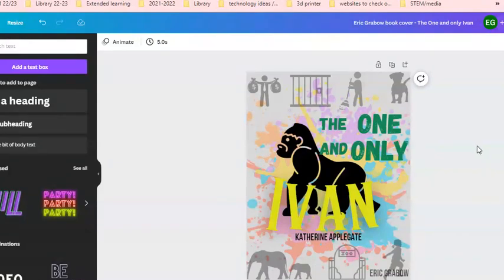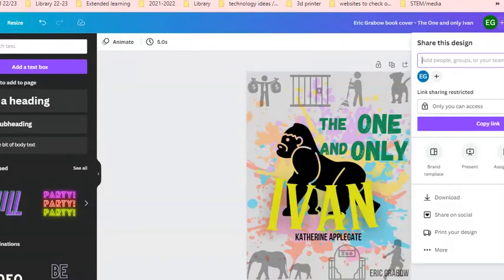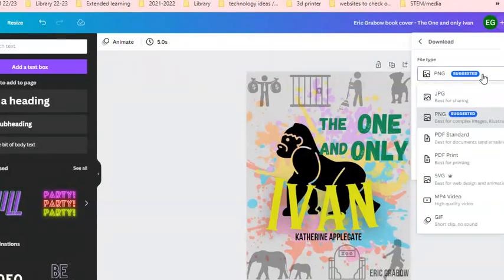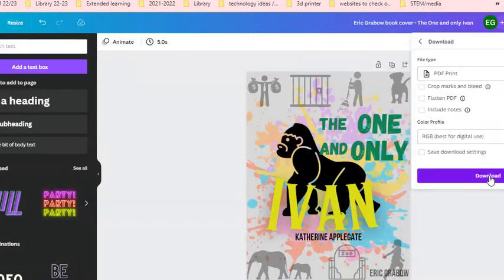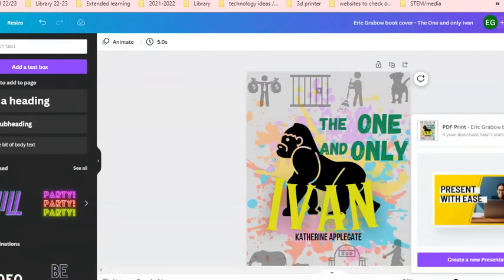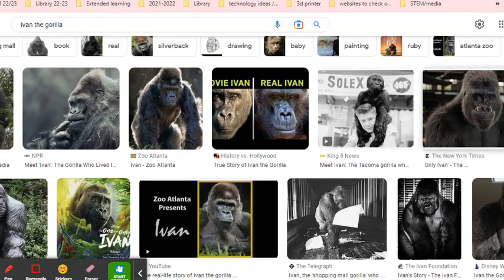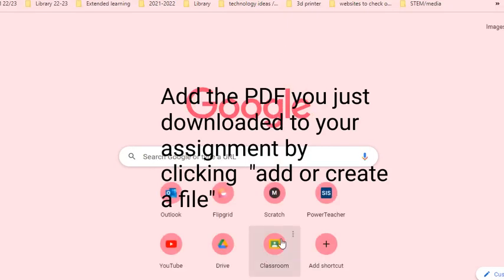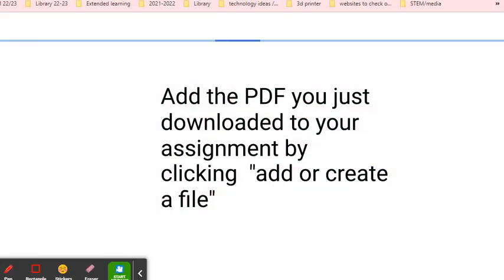To turn it in, you would go to Share. Then down here over to the bottom right, you're going to click Download, and then you're going to save as PDF print. Okay. And go ahead and download it. And as it saves, you then just attach this document into your Google Classroom, which I'll show you. Just give me 1 second.